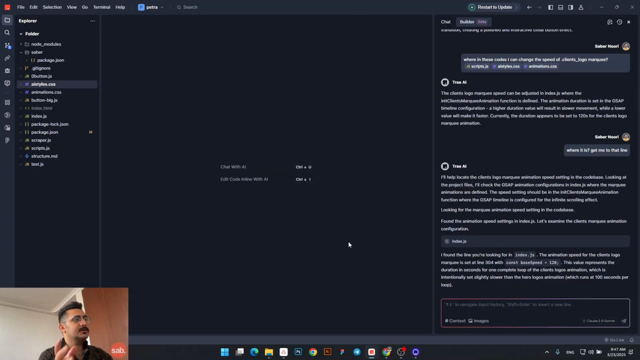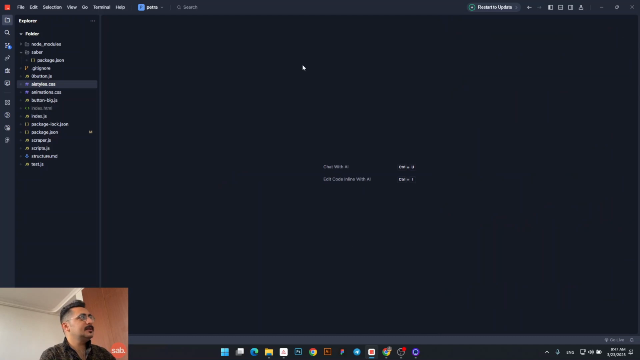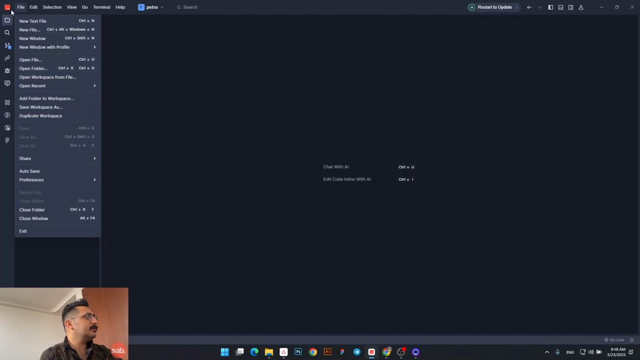platform. I'm going to use Trae. This Trae is free. It's better than Cursor, I think, because it's free and it's unlimited for generating code using Anthropic Sonnet 3.5 or 3.7. You can use that.